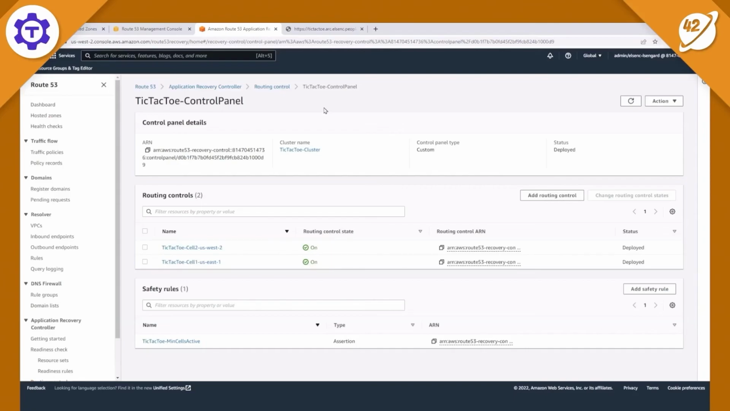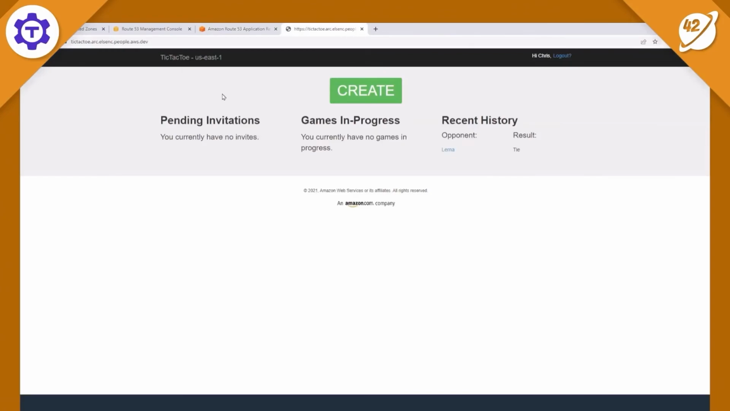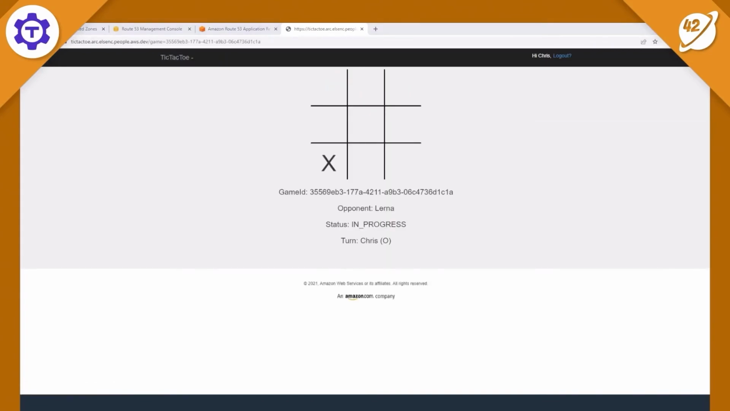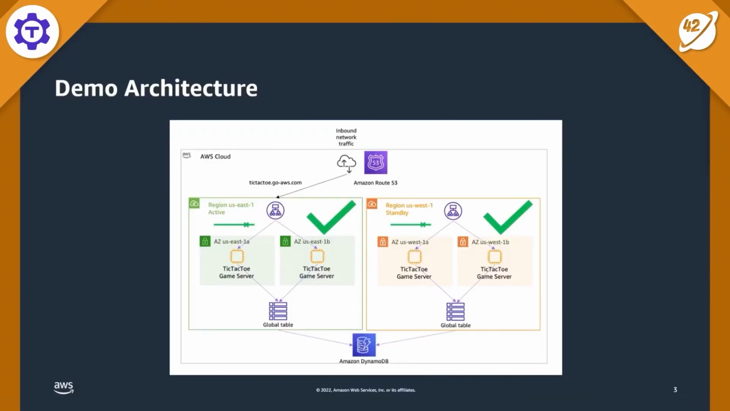Let's play a game of tic-tac-toe. We can see that the tic-tac-toe games are currently served out of the US East 1 region. Creating a new game and choosing a worthy opponent, we can validate that the application is working. So far, so good. But what if we are faced with a disastrous event in our active region and need to fail over to the standby region?